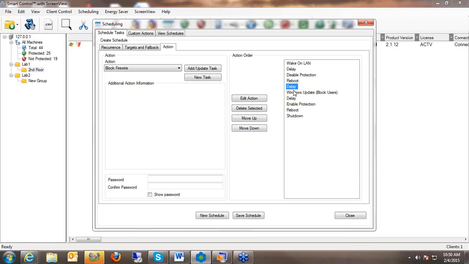let the computer catch its breath, then we start the Windows Update process. That completes. We give it a little delay, just again to give it that cushion. Now we enable protection, reboots into a protected mode, and then at night I can go ahead and shut down. So this will be your recommended way to run your Windows updates, and there are some variations to this.